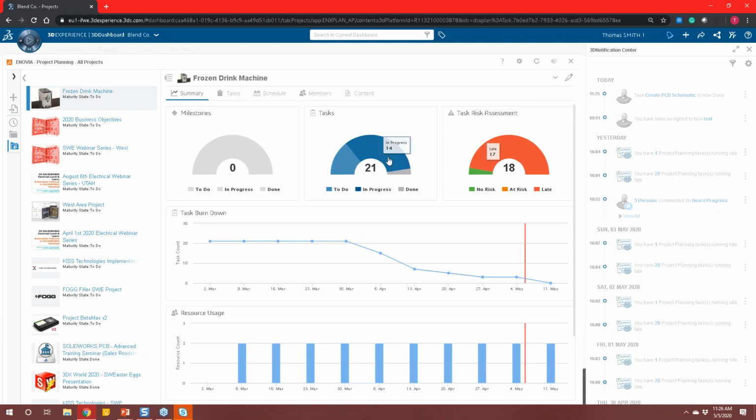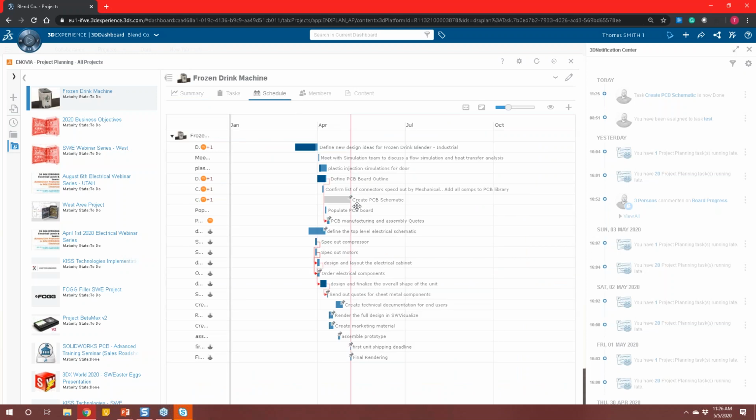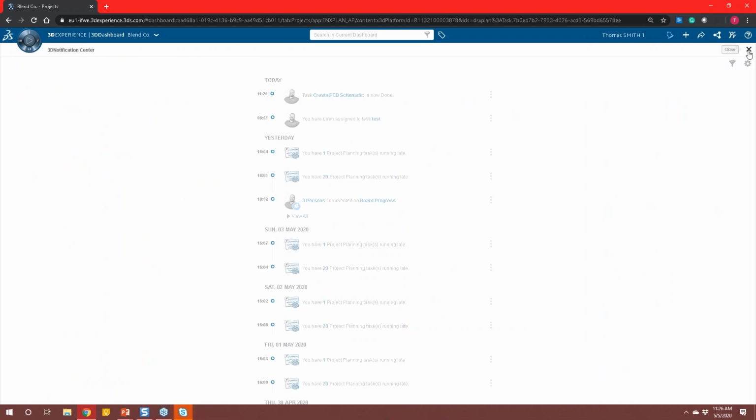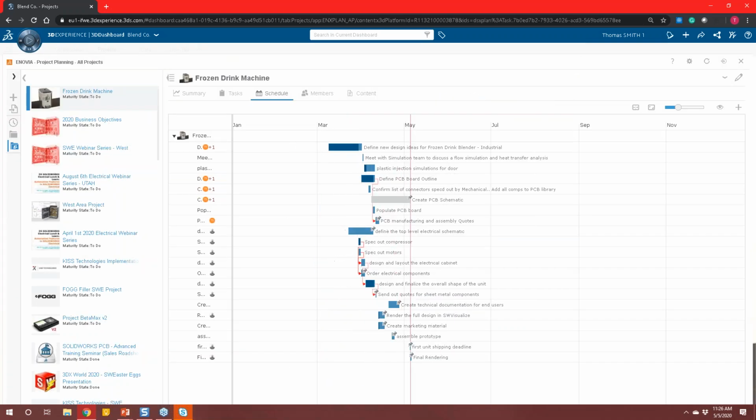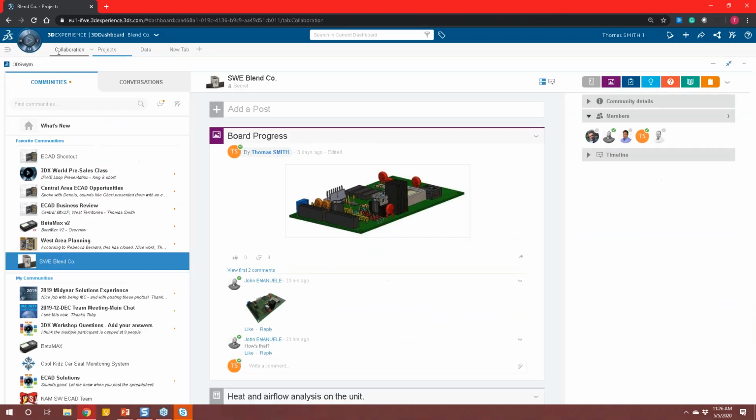Everything in real time has updated as far as what tasks are outstanding, what's at risk, and even the schedule is updating. So all of this communication as far as project information, what tasks need to be completed in order for us to achieve our deadline, we were able to track and utilize all of that directly within the 3D Experience platform. So, again, a very, very powerful means of interacting with each other.